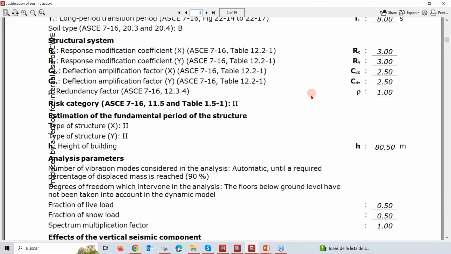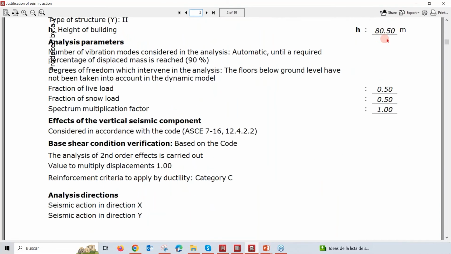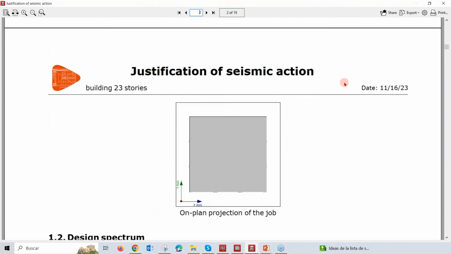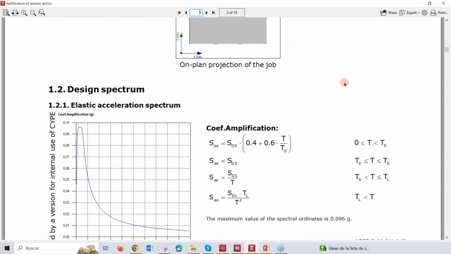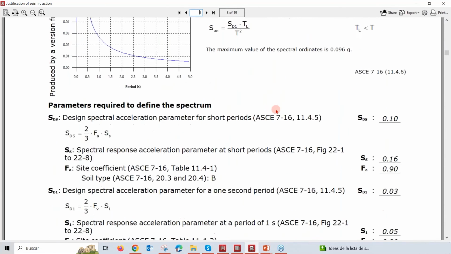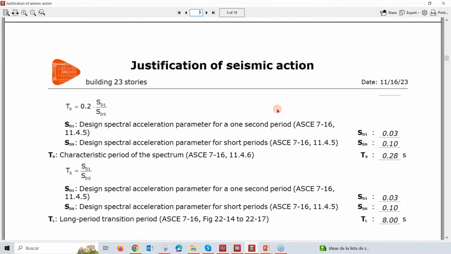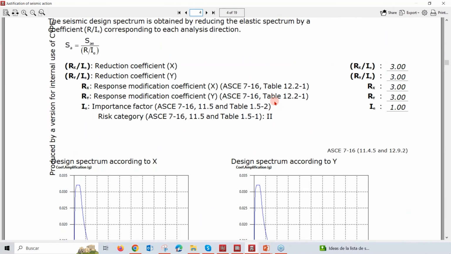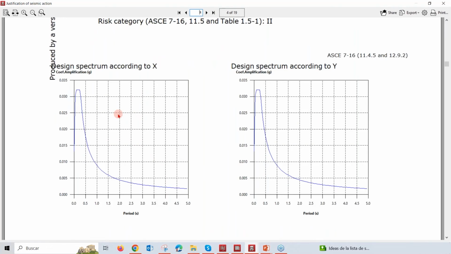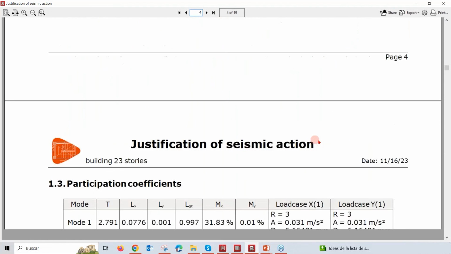These are the coefficients, the response modification coefficient, which is so important to have. The total height of the building, live load percentage, the design spectrum by this formula. And continue. The reduction coefficients to get this design spectrum in X and Y.